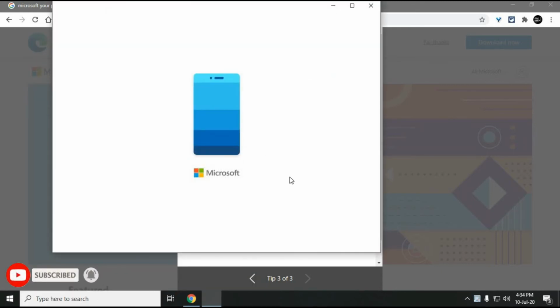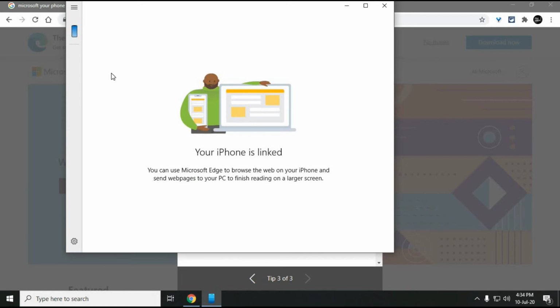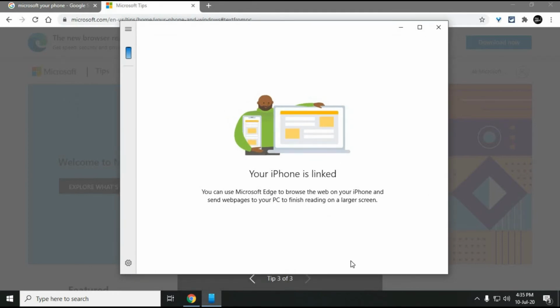But one thing I should clarify before you say something, only Android users can get all the benefits from this app. iPhone users can only use Microsoft Edge to browse the web on your iPhone and send web pages to your PC to finish reading on a larger screen. I myself am an iPhone user and I can understand how all the iPhone users are feeling right now.